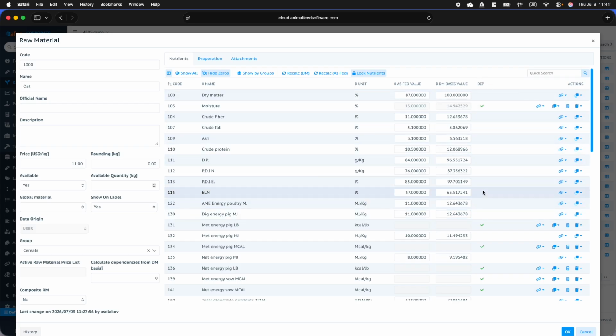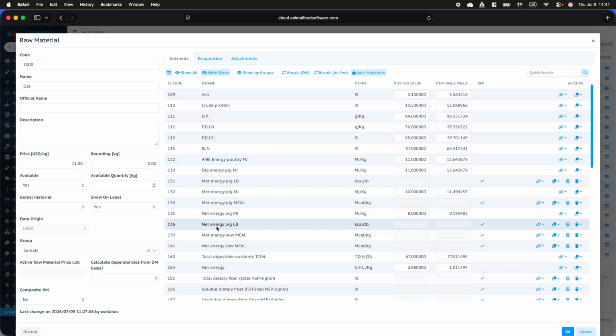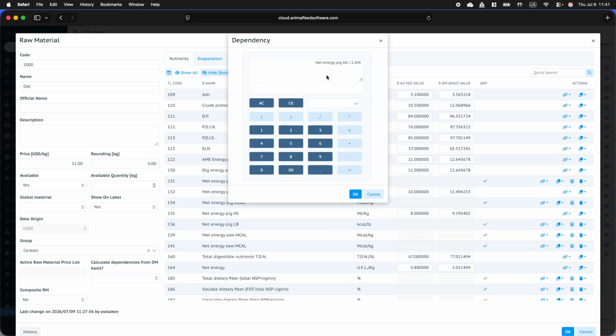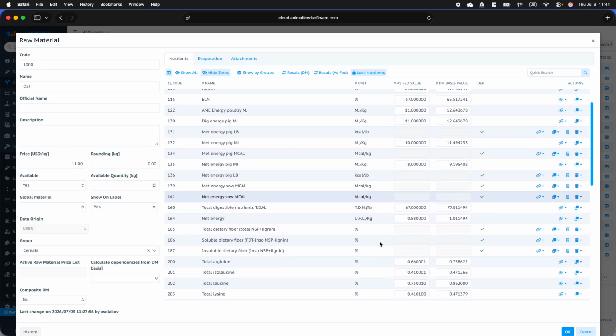This column shows whether there are any dependencies. We call them dependencies, or automatic recalculation of one nutrient based on another. Those are customizable formulas to recalculate nutrients. For example, if we open this dependency, we will see the formula: net energy pig kilo divided by 2.204. So we are able to create custom formulas for automatic recalculation of nutrients.